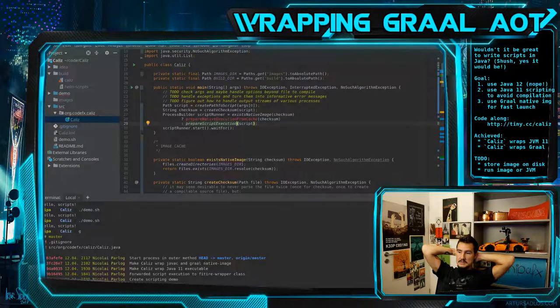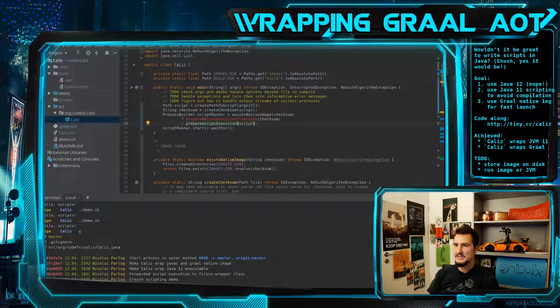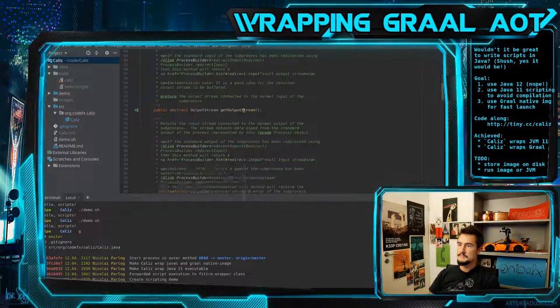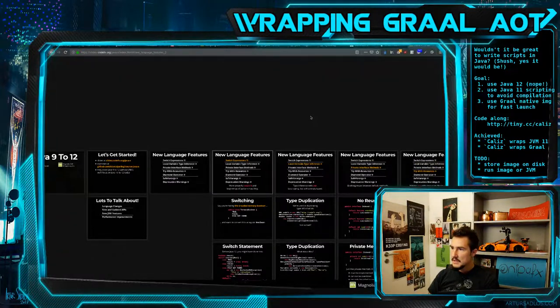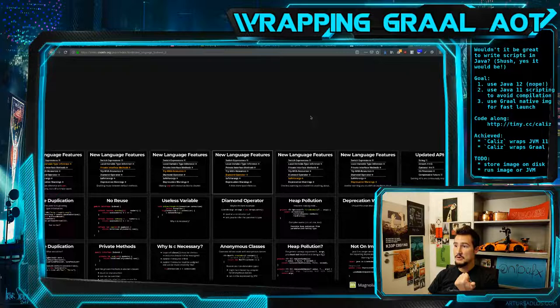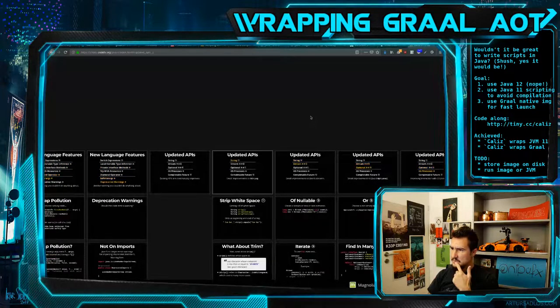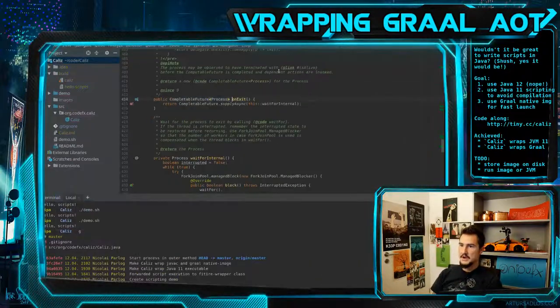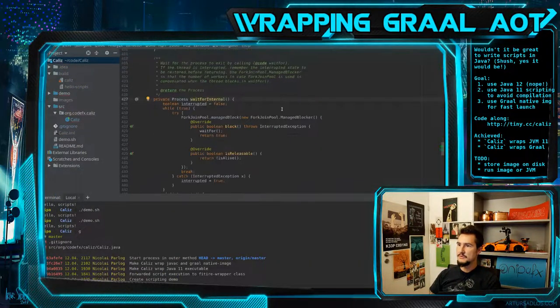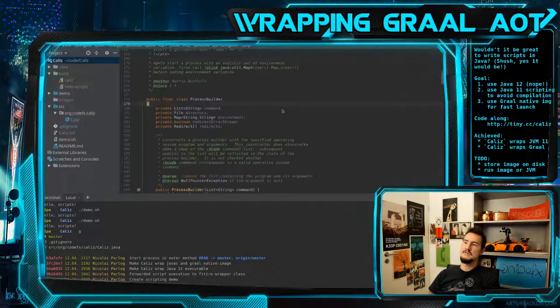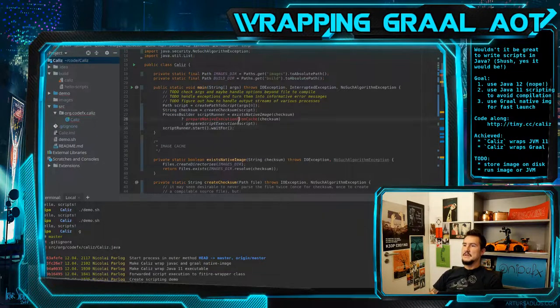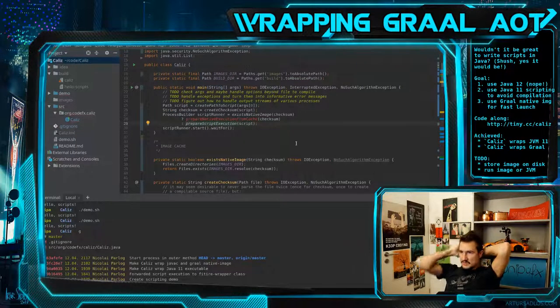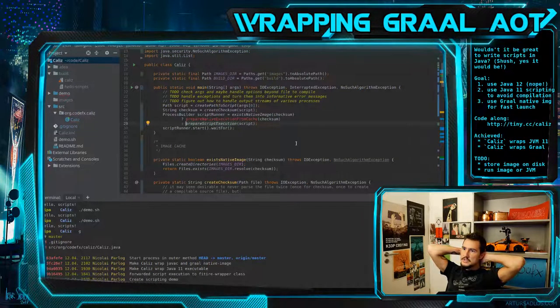Now I wonder, can we do the CompletableFuture thing ourselves? I'm looking for the method where you can get a CompletableFuture from the process. I want to see whether the implementation is complicated or not. onExit, there we go. supplyAsync, waitForInternal. That's not good. Yep, okay, so we can't do the CompletableFuture thing ourselves.